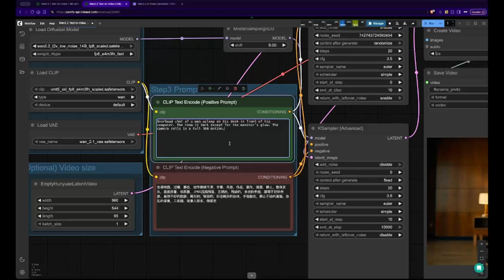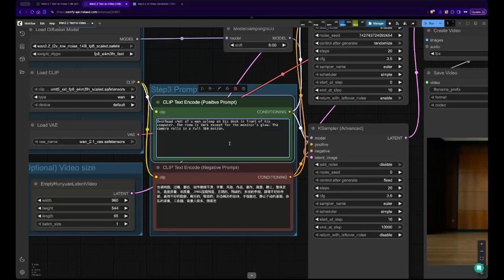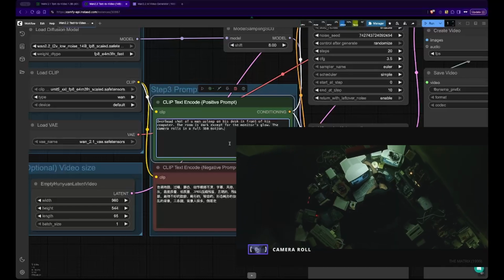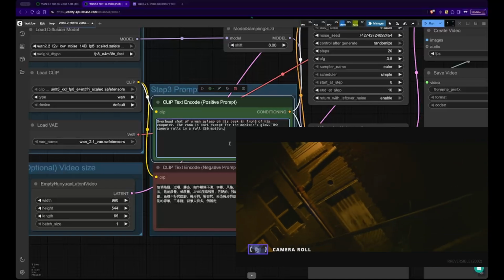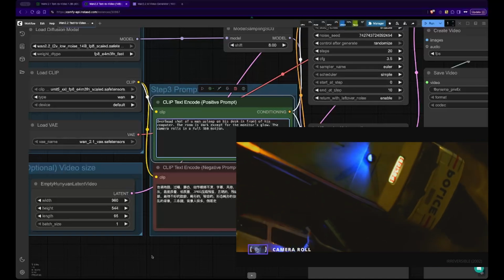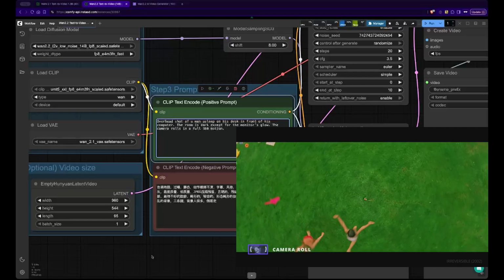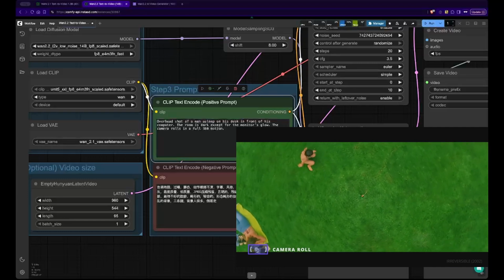So here we're having an overhead shot. So basically the camera is above the subject. You can think as if it's kind of mounted on the ceiling looking down. It's an overhead shot of a man asleep on his desk in front of a computer. The room is dark except for the glow of the monitor, and the camera rolls in a full 360 motion. So this is kind of inspired by one of the key opening scenes in the movie The Matrix. Camera roll effect is meant to create a sense of disorientation or instability. And so let's see how these two models perform for it.